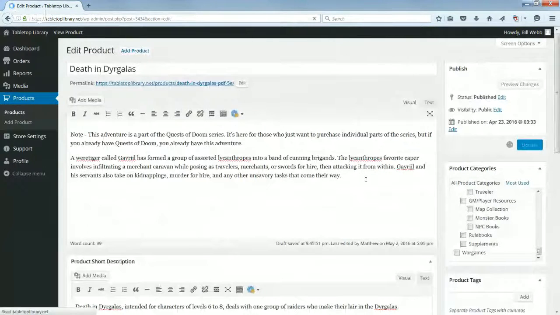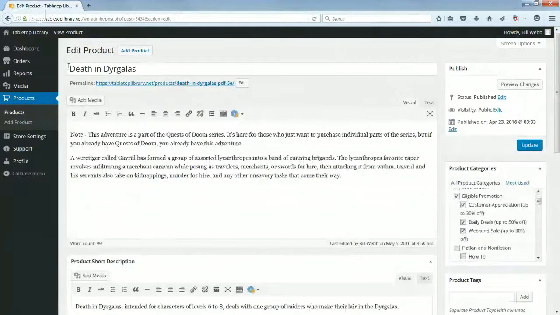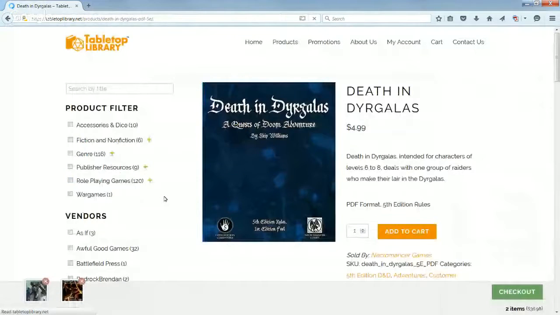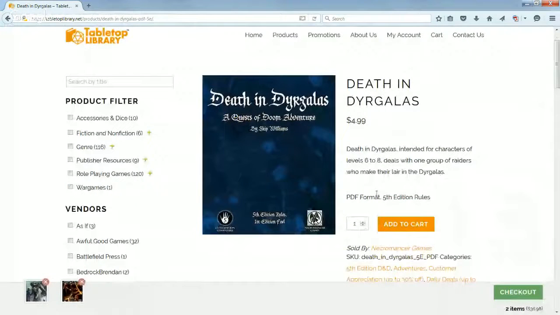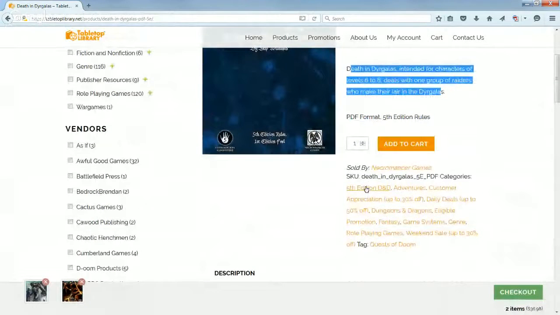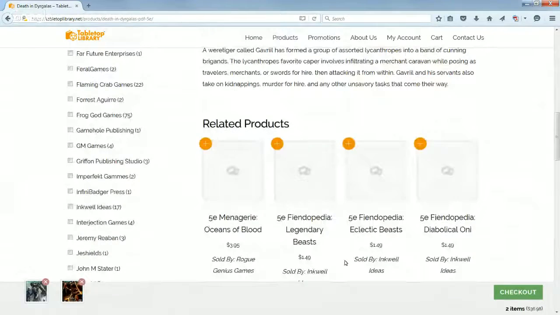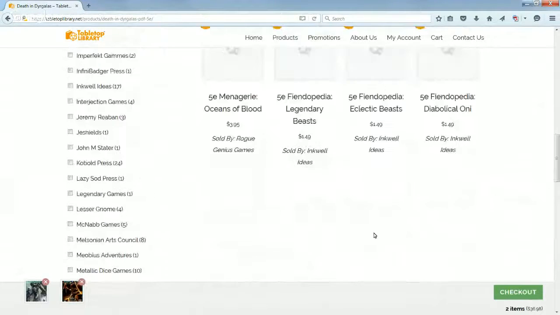And now that has been updated, and I can view product. And I view the product, and there it is. I have the short description here, the Add to Cart button there, all of the information about the product, what categories it is in, the tags, the description, related products. So there you go.